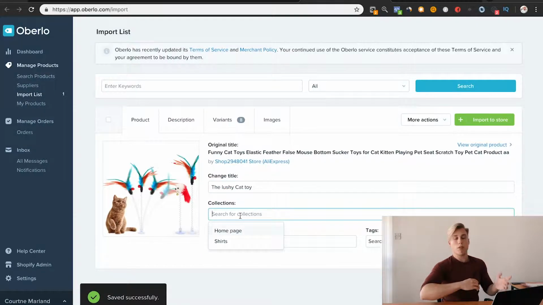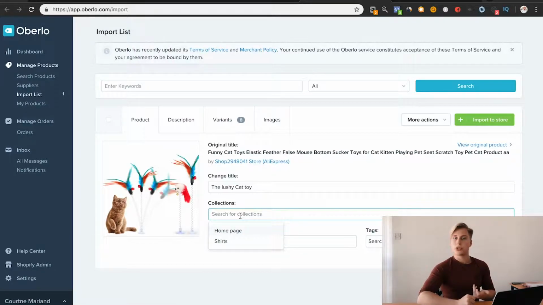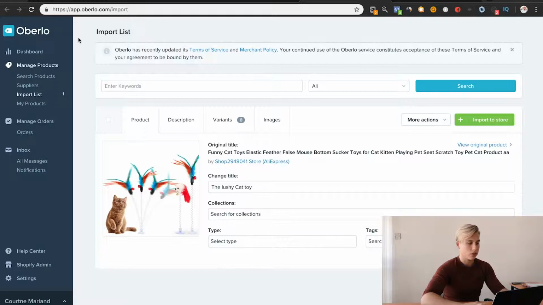Collections, like I said, if you have multiple products and you want to sort things under certain headings, like in a clothing store you will have shirts and you will have pants in different pages, you can pretty much choose one of those. And this over here is coming from when we went back into Shopify.